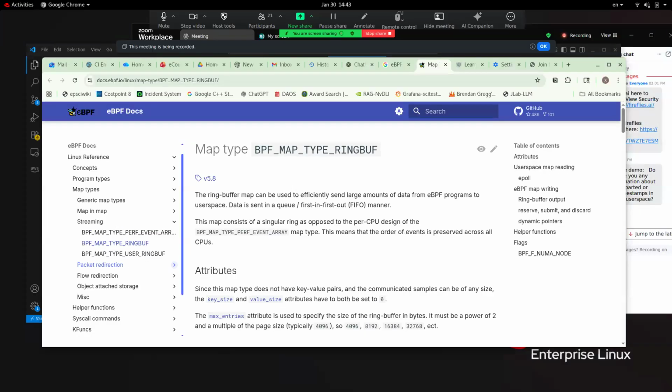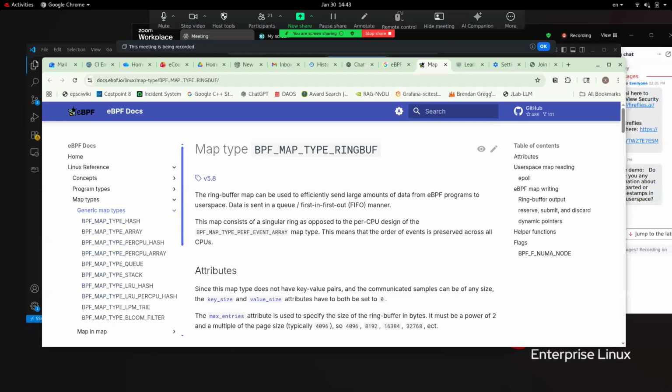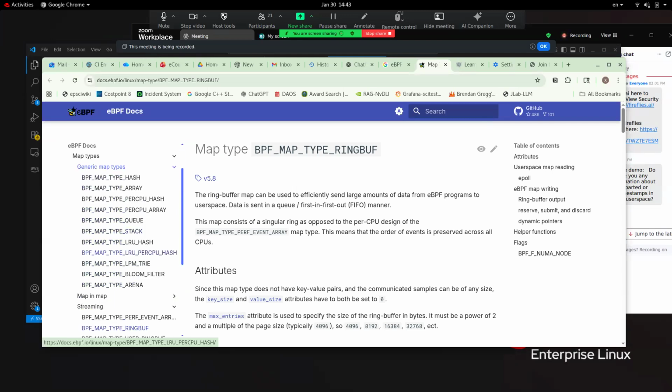For the first version that I implemented, I knew an eBPF map would definitely work, because our colleague who retired from Jefferson Lab did something with arrays using the BPF map type per-CPU array, and that works. So I know this eBPF map approach will definitely work.